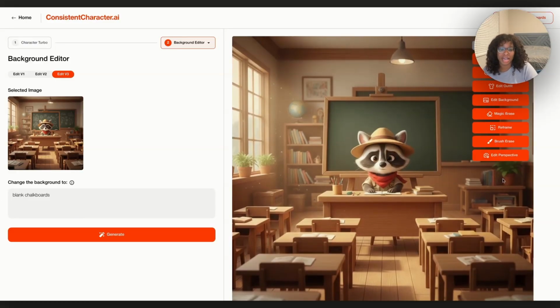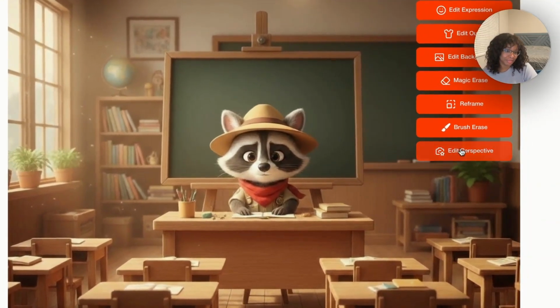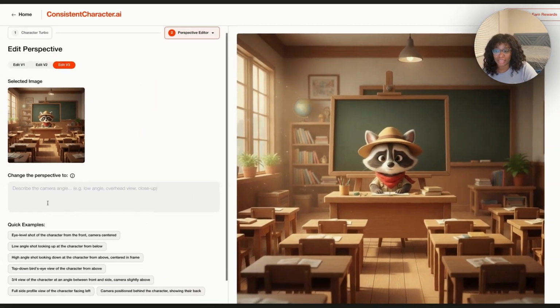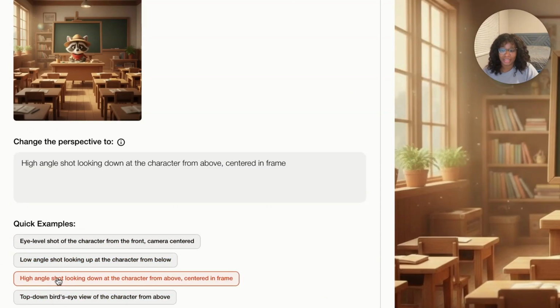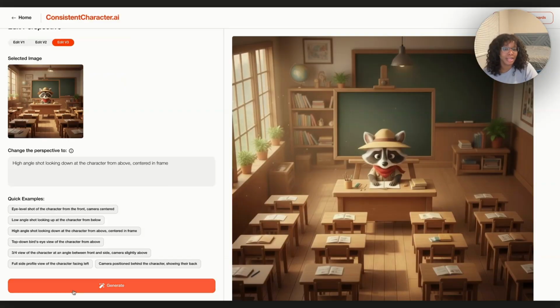Now, one thing that I do love about this new update that Consistent Character.ai has is this edit perspective. So let's click on that and let's play with it a little bit. Let's see. We can do, let's see, high angle shot looking down. Let's try that one. That's awesome.